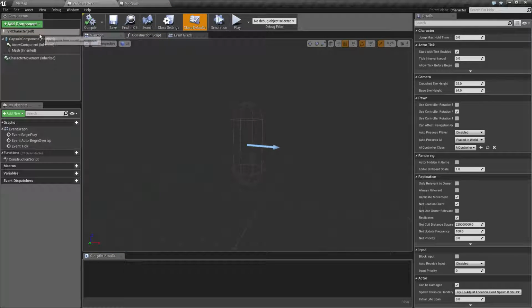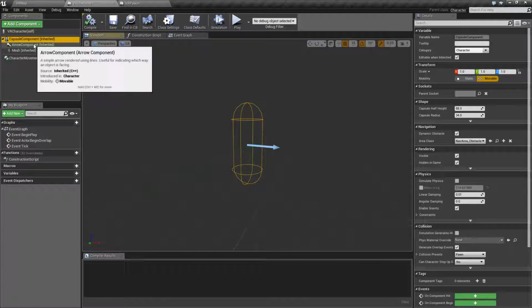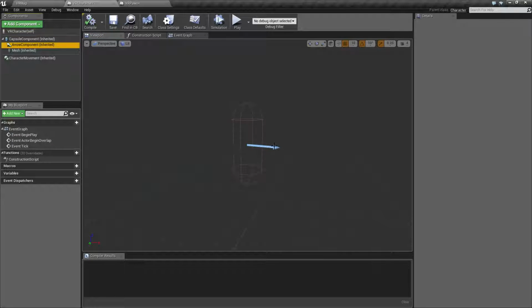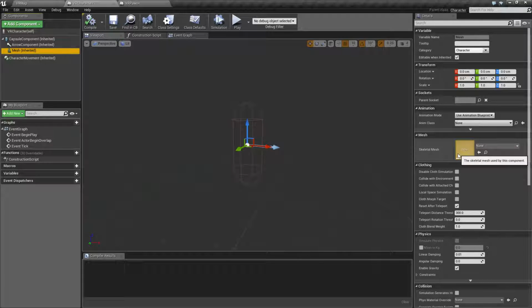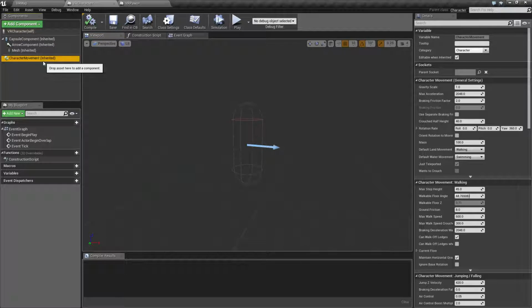So looking at our character, we have our character as the root. We have a capsule component, which controls our collision as well as mouse rotation and things like that. An arrow component, which simply lets us know which way is forward. A mesh, which is blank by default if we wanted to have a mesh representing our character. And then a character movement component.